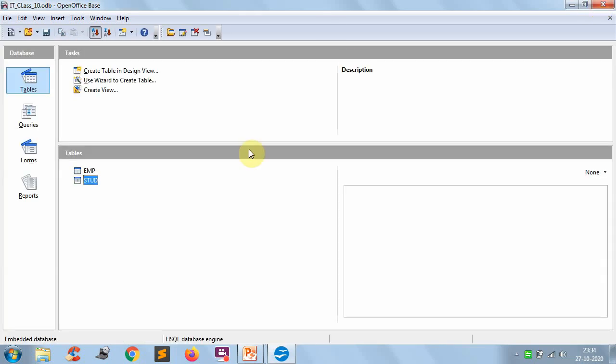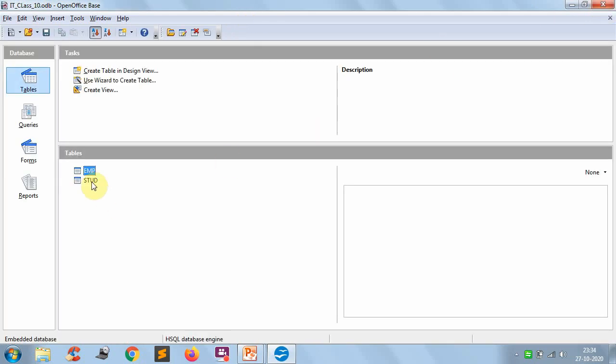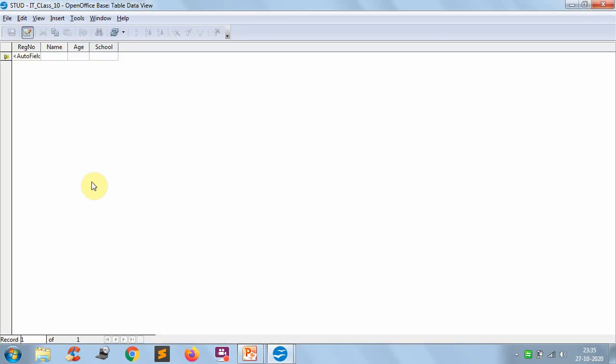Now if you open the second table, here it asks you to enter the employee number, because I didn't make it automatically generating, or auto. If you make it auto, that value will be generated automatically, otherwise you have to enter it manually. Now let's work on the student table.